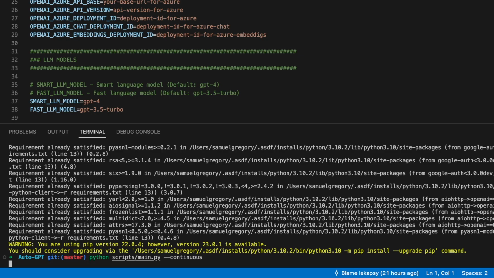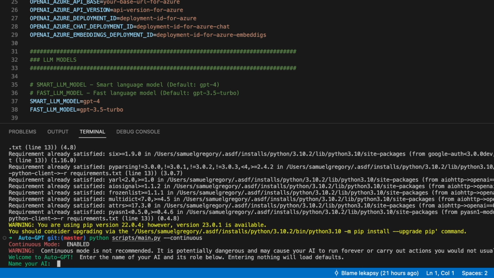So continuous is a good flag to give it, but it's also worth noting that you might start off by not doing the continuous route, get a feel for it, but watch it while it's doing its thing, whilst you've sent it off to do a task. So we're going to hit that, and it's going to ask me a bunch of questions.